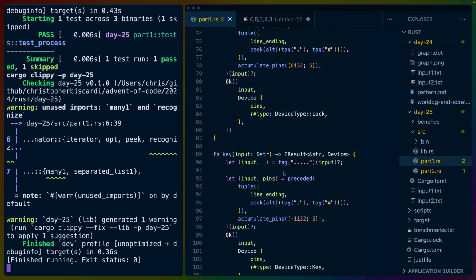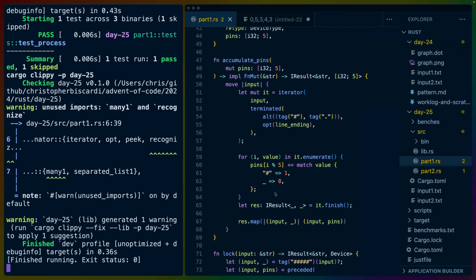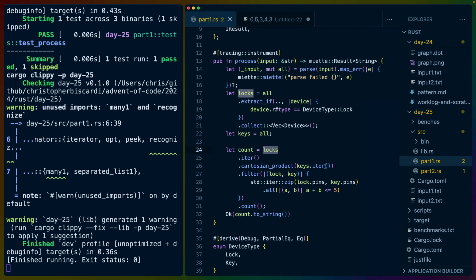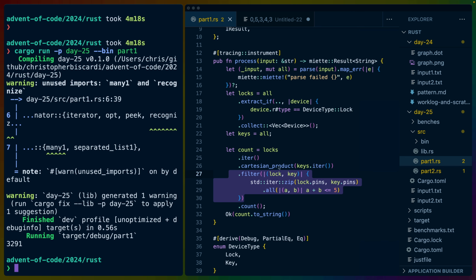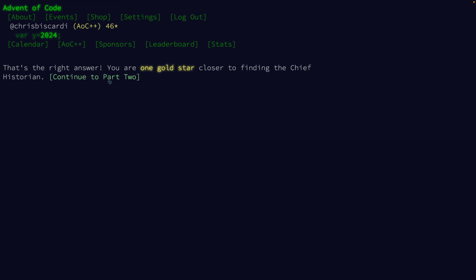So we're basically just comparing them all at all times, right? We take the locks, we take the keys, we take the Cartesian product of locks and keys. So we get every lock paired with every key. That's what this means. We filter over lock and key. If lock pins and key pins all add to be less than 5, then we're good. Otherwise, we're not. So theoretically, this is our answer, and it is.